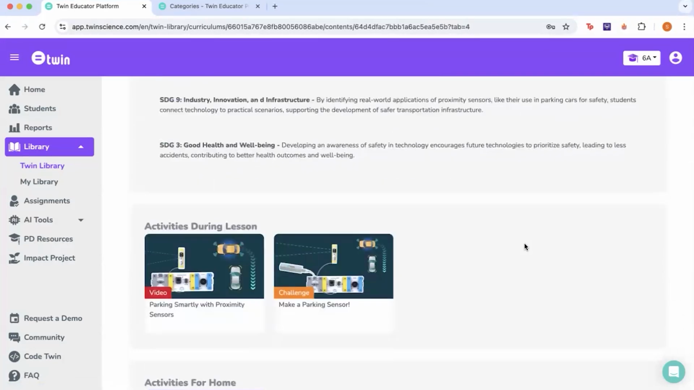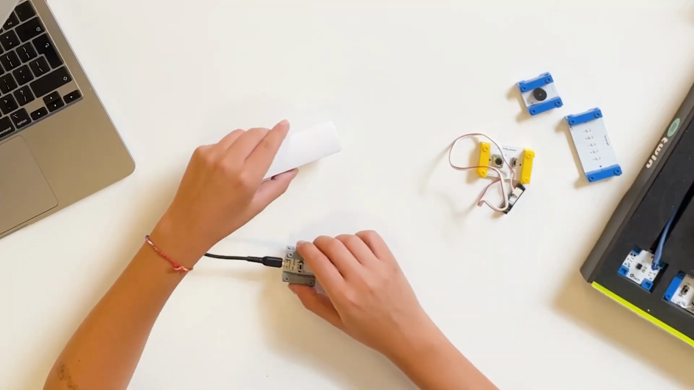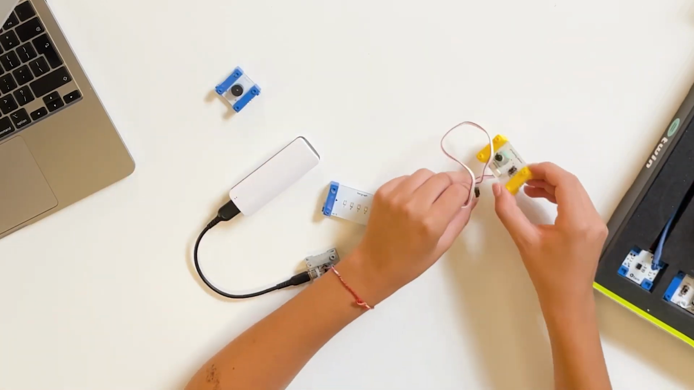If we scroll down, we'll see a video, Parking Smartly with Proximity Sensors, and then a challenge, Making a Parking Sensor, which is what we'll be doing right now. For this experiment, we're going to be using our power module, and then our buzzer, bar graph, and our proximity sensor.